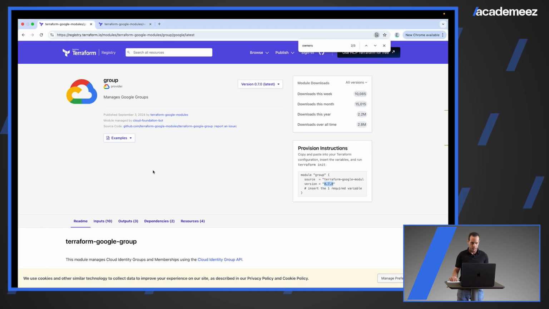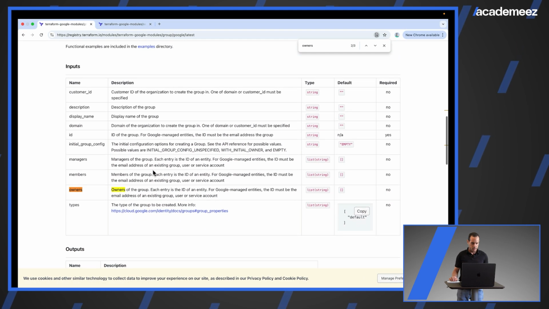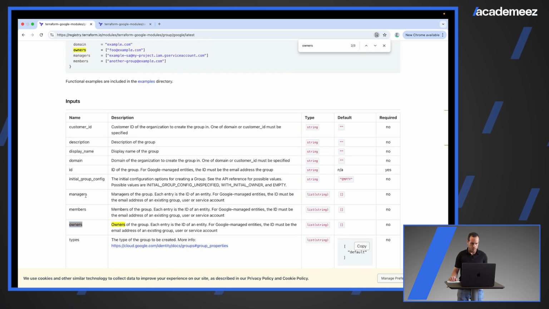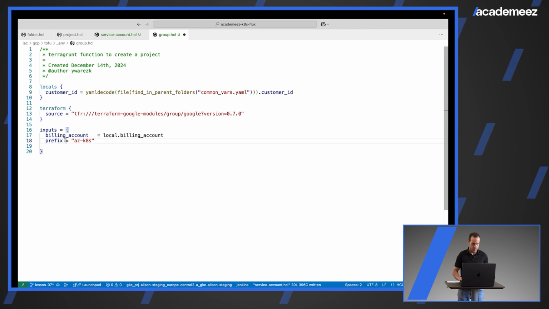And let's see if we have additional things to place in the inputs: description, a specific display name, domain. We specified the customer ID. ID is required, but it's different. It must be the email address of the group. So this will be different from group to group. Then managers, members, owners. Owners we can actually specify later on when we create the service account for IAM. We can set this as owner in all our groups, but let's wait on this for a while. And yeah, that's it for our groups. So we'll just specify customer ID.